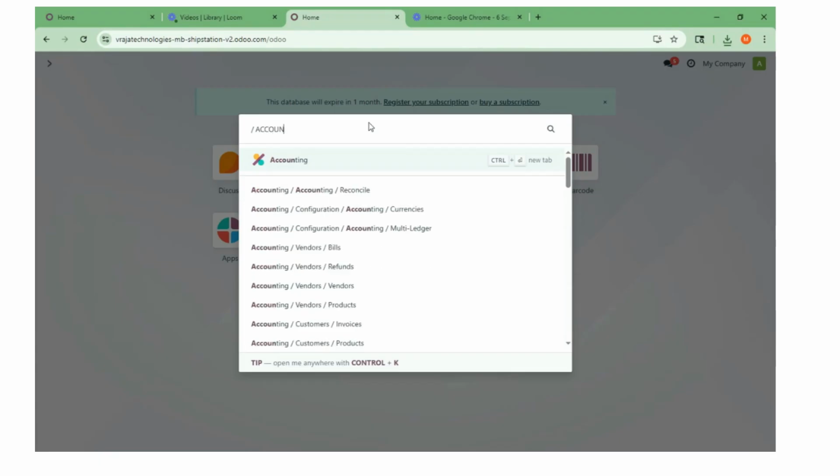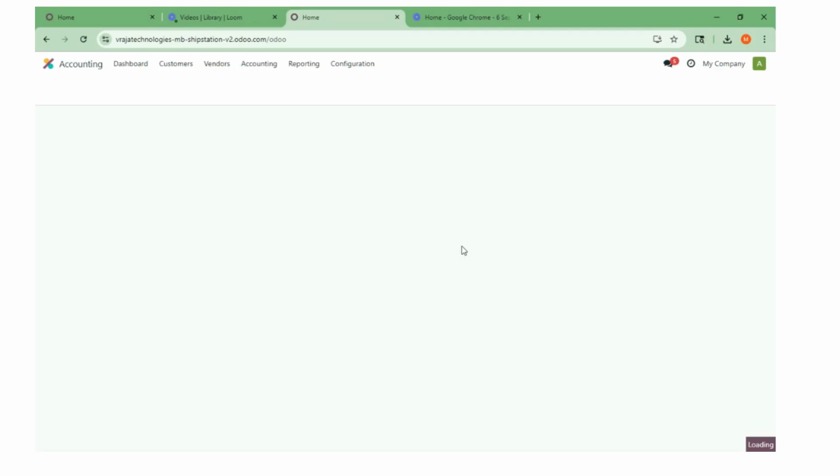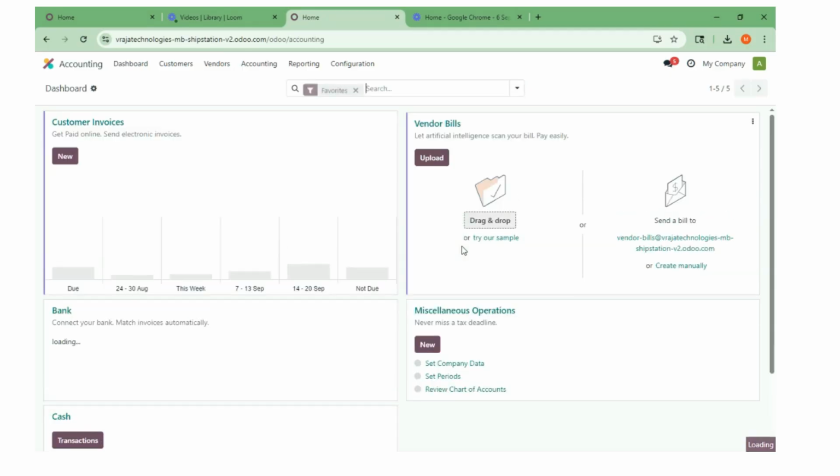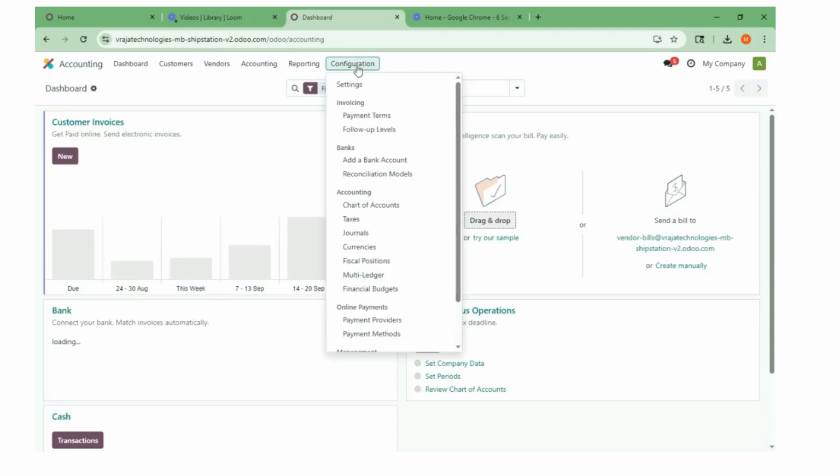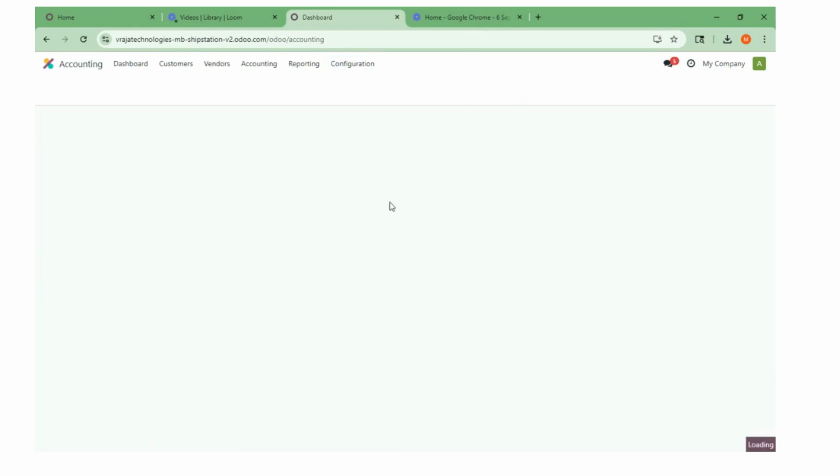So first, we go to the Accounting app. We can search for it, or if you have only a few apps, we can just click on it. Then we open the Accounting app, go to Configuration, Chart of Accounts, and the chart of accounts opens up.